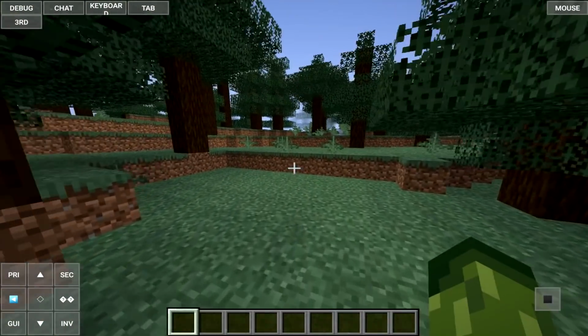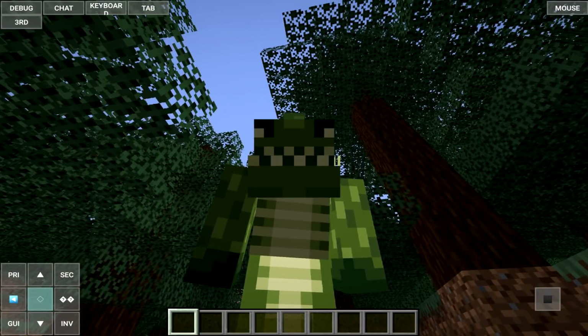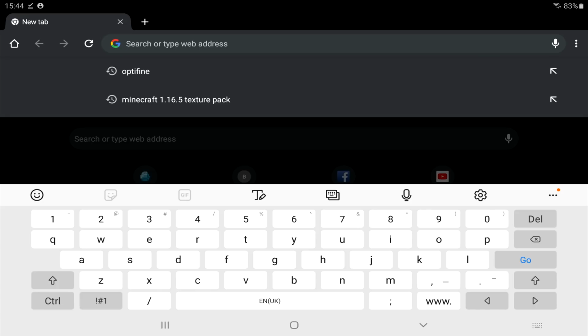Right, the next thing I need to show you is how to install any custom texture pack. Head back over to Google. Now, we're just going to type in Minecraft 1.16.5 texture pack.